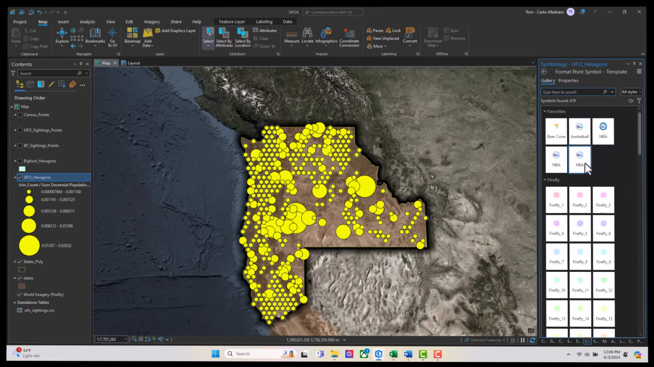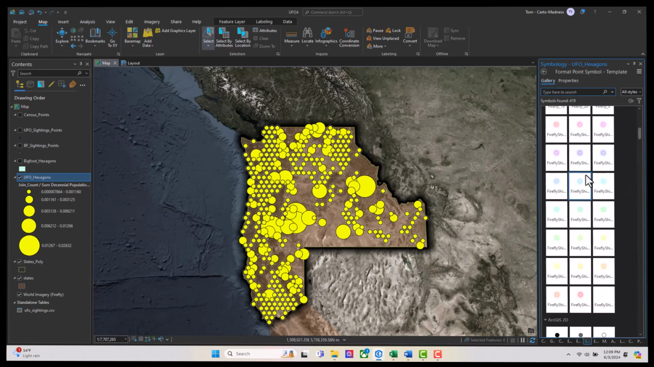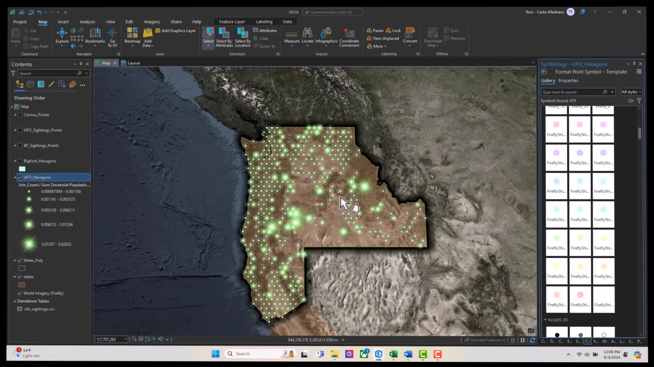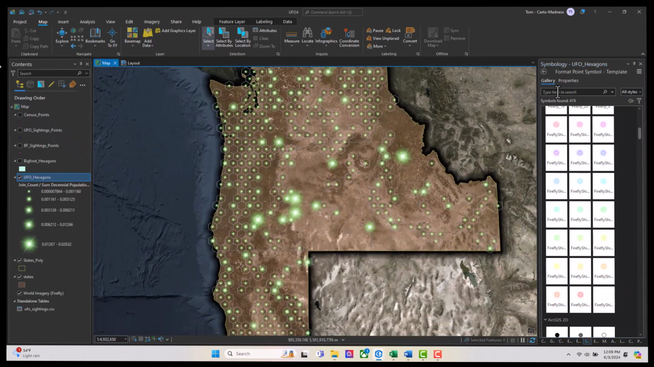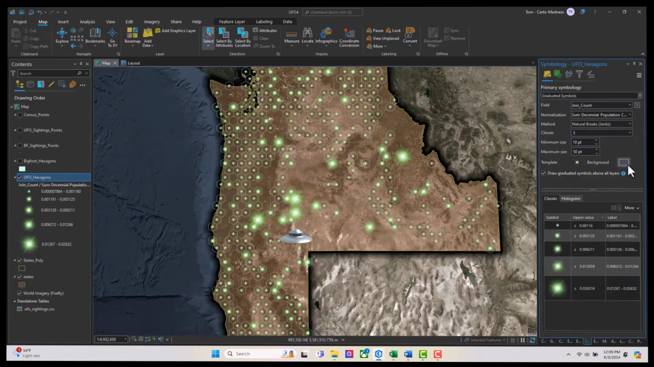So let's go ahead and go to gallery and go to Firefly symbology, and I'll put the link below. Just get that from Esri. And I like this one. It looks pretty spacey, right? Yeah, that looks like a UFO.